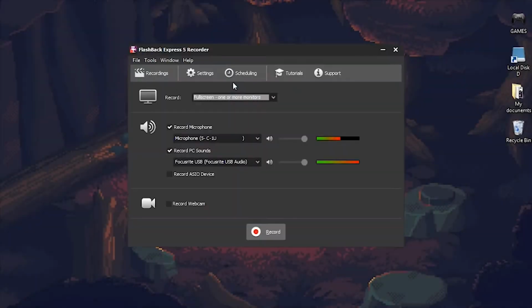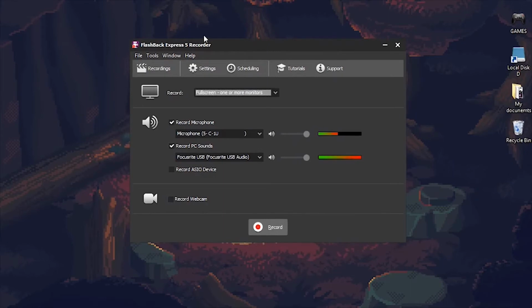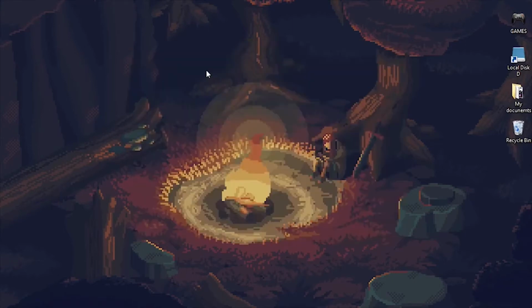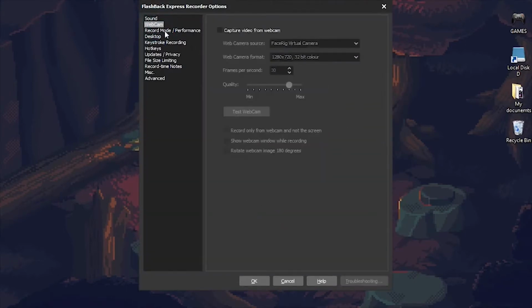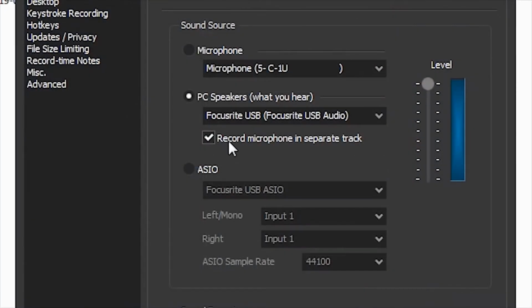Number 3, Flashback Express. One of the first programs I reviewed. It has plenty of features and for a beginner, this will be a field day. It allows you to choose which monitor to capture, if you do have multiple ones, or all of them at the same time. What surprised me is this program is capable of recording audio devices as well.